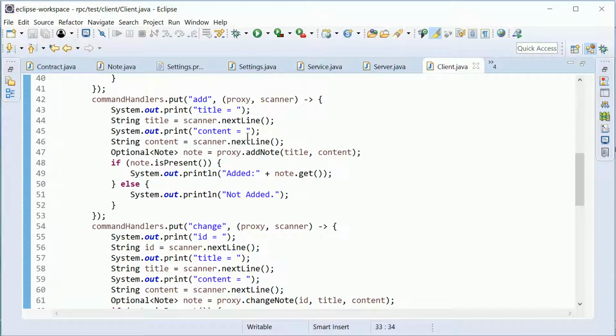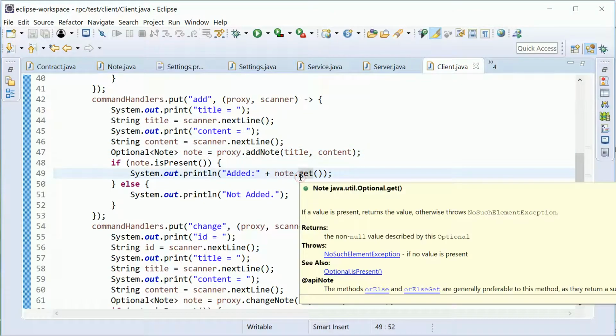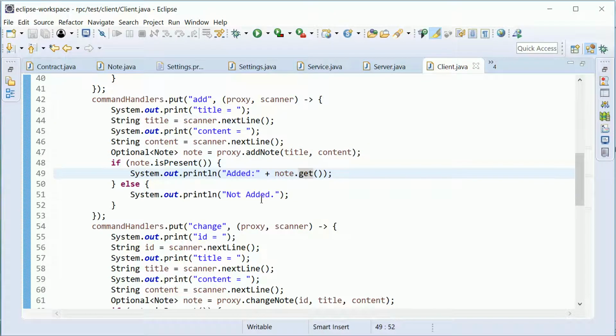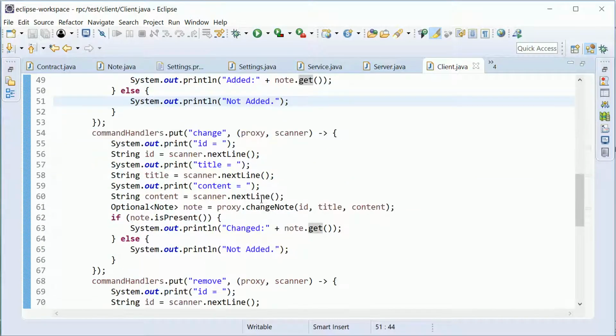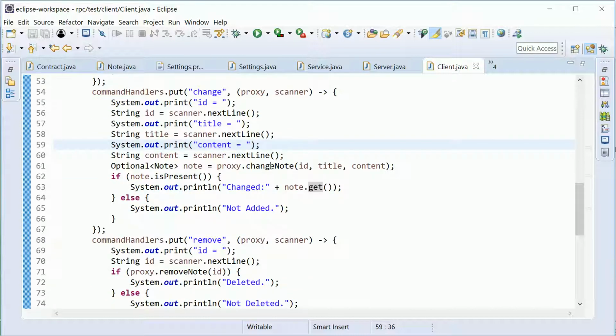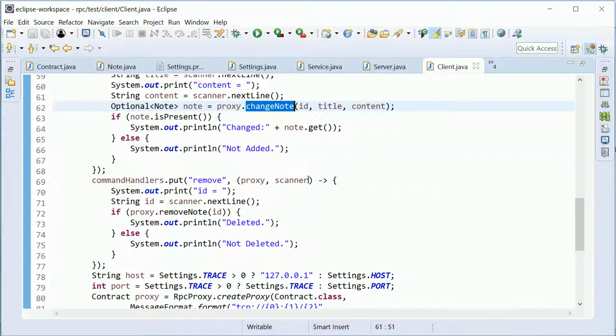We read the title of the node, we read the content, and we call the proxy to do on the server side to add a node. And if it was added, we just say that this node was added, otherwise it was not added. Changing a node, it's the same idea. So we read what was the ID, then what should be the next content, the new title, and then we call the proxy to change the node, and so on.